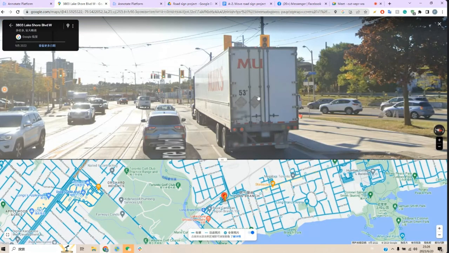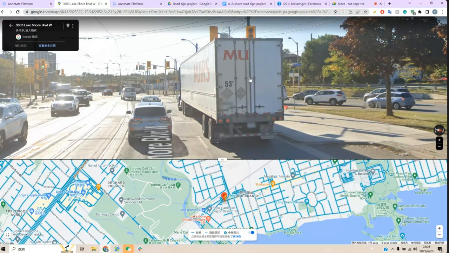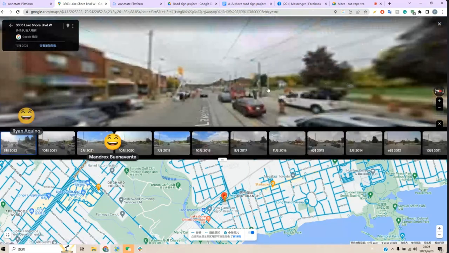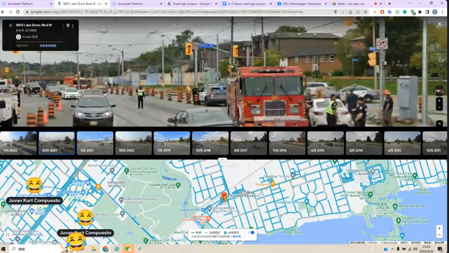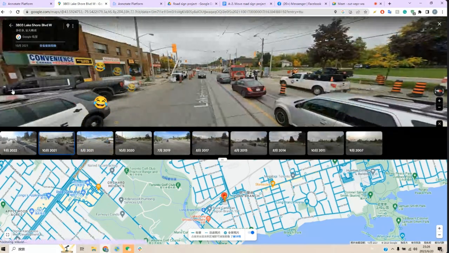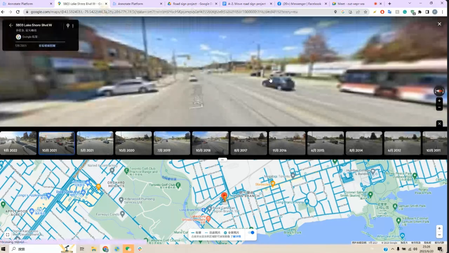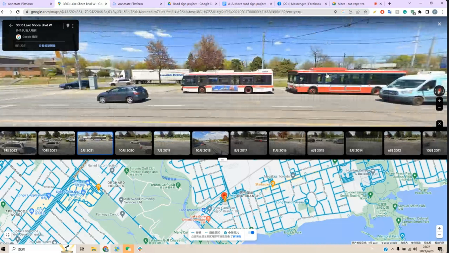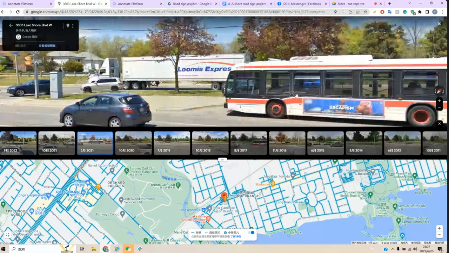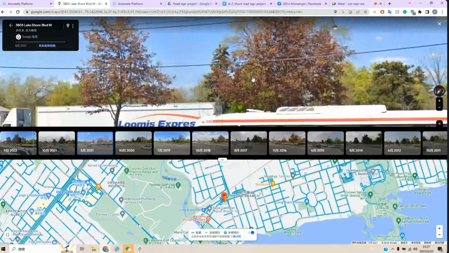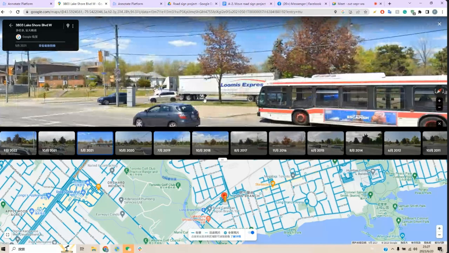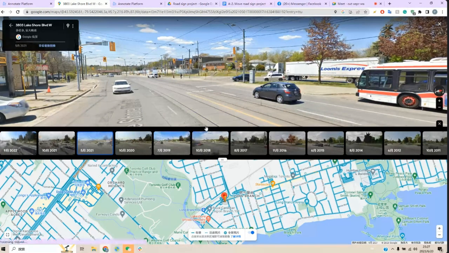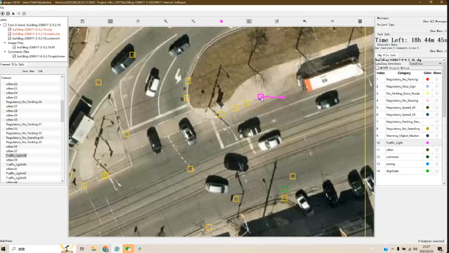Oh, this truck is still here. Let's see. Change the date to 2021. Shoot, I hate the construction. Yeah, as you can see, there's no traffic light around here, right? So my suspicion was correct. The traffic light should be on the road intersection. So in this case, I will move this one to here.